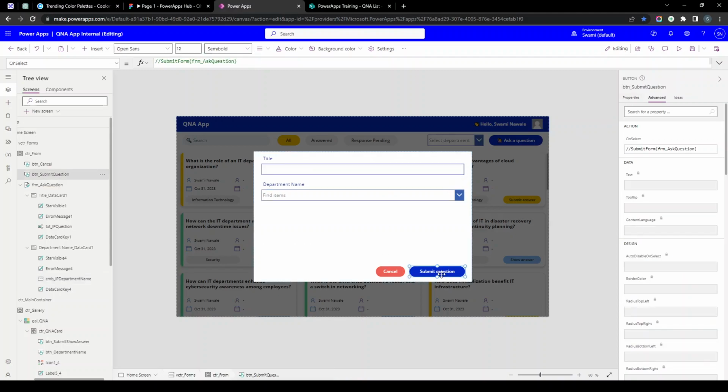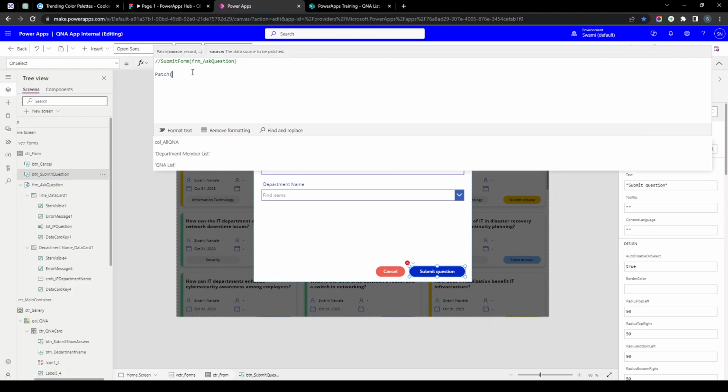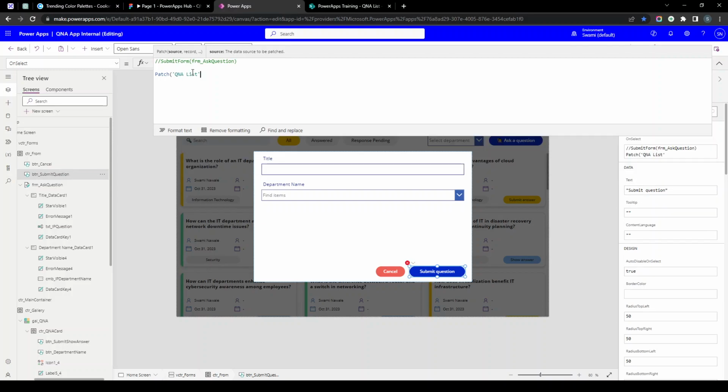Now I will click on submit. Here I will write the keyword Patch. Then as you can see, it is asking me for the data source to be patched. So what is our data source? That is our QNA list. Then it is asking for a record parameter.